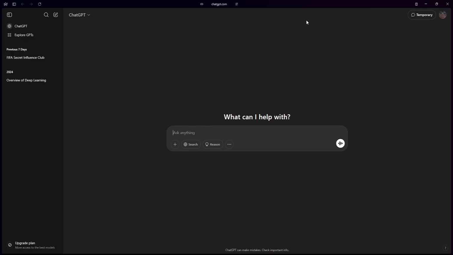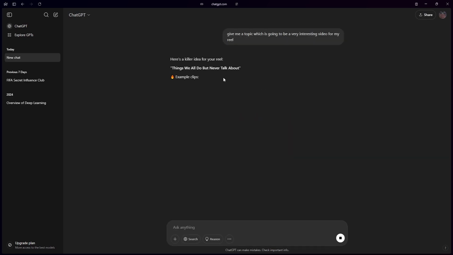Now, as we're going to be generating video ideas and also creating a video with the concept, there are a couple of steps. The first step is crafting effective prompts for ChatGPT to generate a creative video concept. Now, what we can do is that I'm going to tell ChatGPT to give me a topic. Give me a topic which is going to be a very interesting, let's say, video for my reel. Now, you also have to make sure you specify the topic.